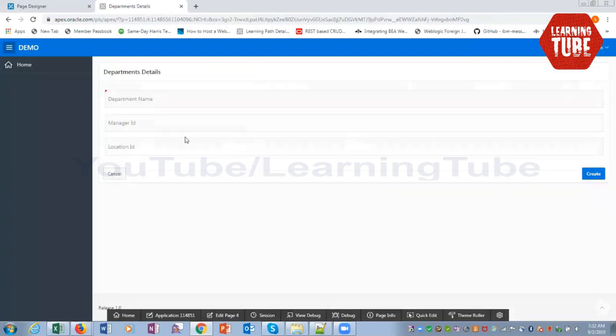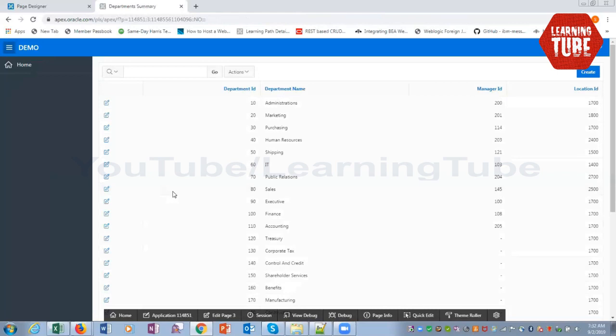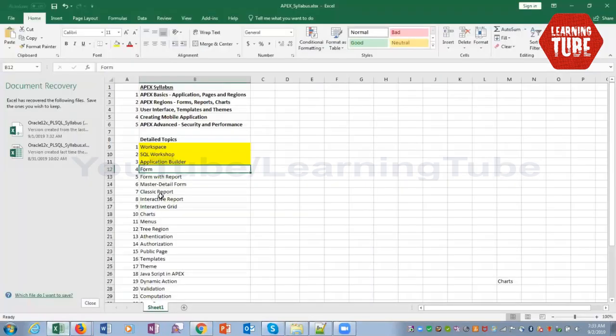You can create a new record here. Give department name, manager ID, location ID, and click on the create button. It will create a new record. So this is how enter query, execute query works in Oracle Apex. So we have a report, and then we have a detailed form associated with the report. From the report, you can go to the form and make changes. So that's pretty much about form and form with report.